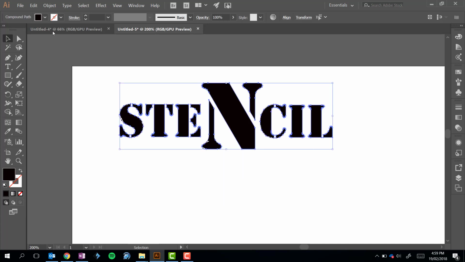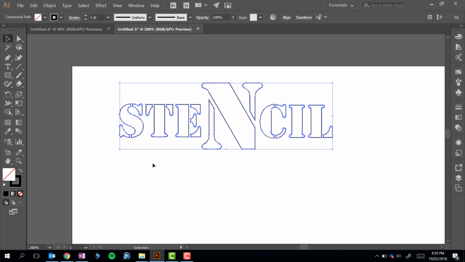I can also choose all these, and over here swap my fill and stroke, so they no longer have a fill and they have a stroke. So I could send this to the laser and cut out each individual letter.